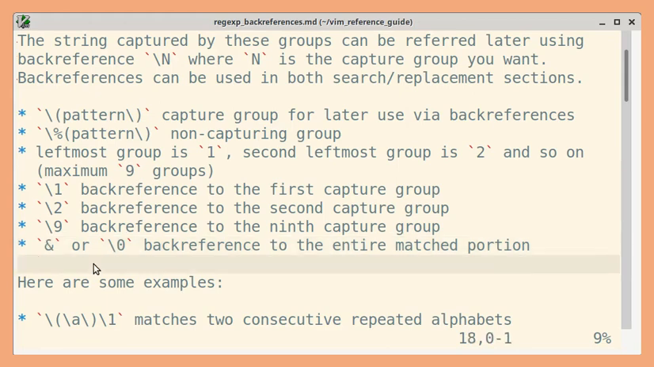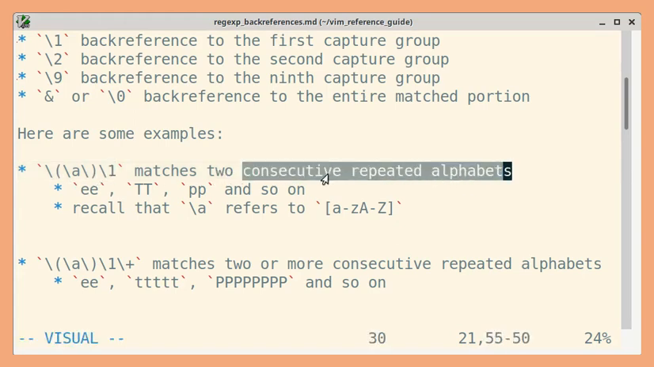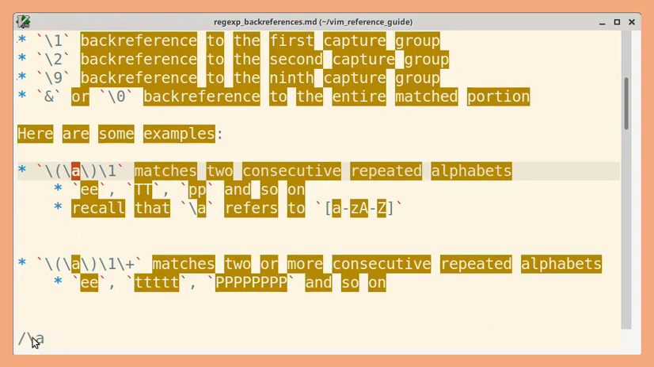Let us look at some examples. If you recall, \a is a shortcut for alphabet characters. So if we put this inside a capture group and then immediately follow it by \1, this will help us to match consecutive repeated alphabets. So let's type that. \a, lowercase a, refers to alphabet characters.